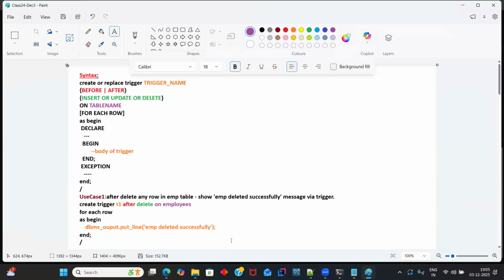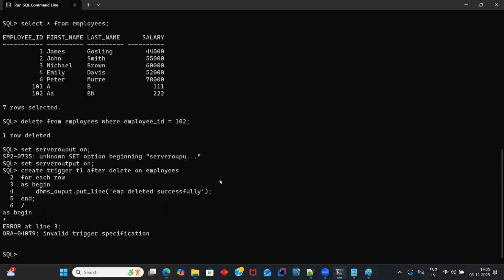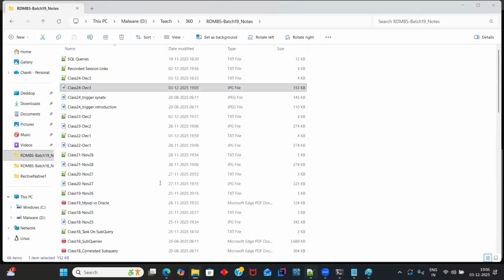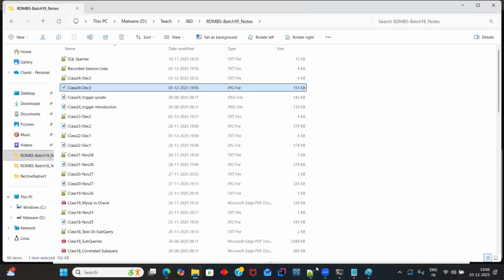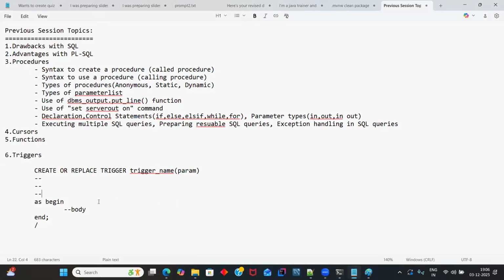Now, whatever trigger I have explained to you, I'll be pasting here. You'll get a message: invalid trigger specification. Wait, create trigger name. Create or replace, that's optional. Wait. I was making some silly mistakes, not bigger ones. Create or replace trigger name after insert on table name. Oh, I know what mistake I was making here.